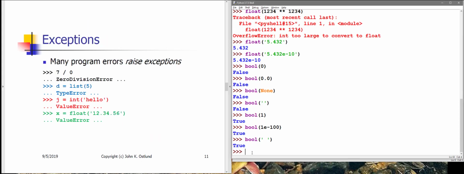All right, so we talked about the input function where we can ask the user to type something in. We can read what the user types into a string. And now we know how we can convert that string, assuming that the user types something reasonable, into a float or an int or a bool, let's say.